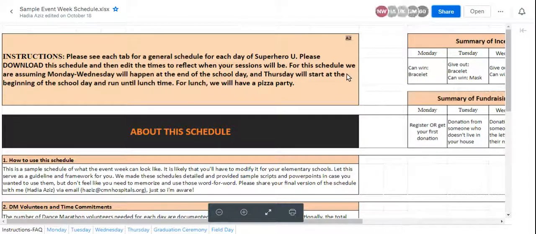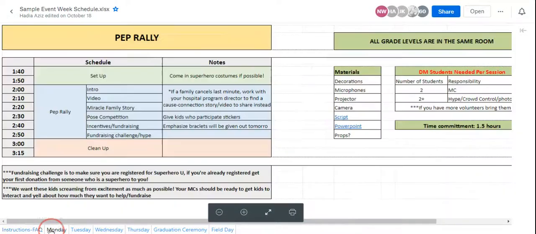If you go to the sample event week schedule, the first tab, and you see these tabs at the bottom, it's going to break down what's going to happen every day. First tab is an FAQ, and hopefully you can answer all your questions there. But again, if you have more questions, please feel free to contact Heidi or me. And then you can go through each day, and it'll have a detailed overview of what's going to happen. And then anything that you need will be hyperlinked.